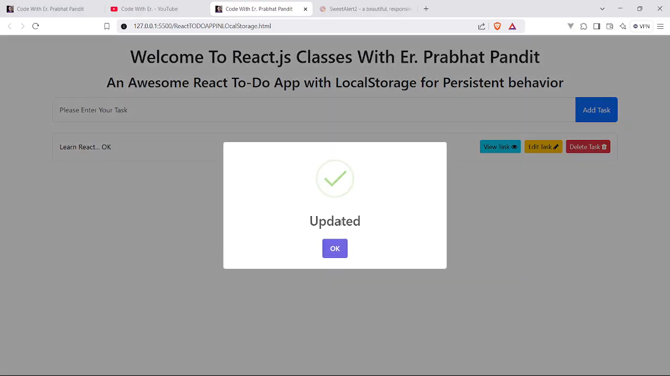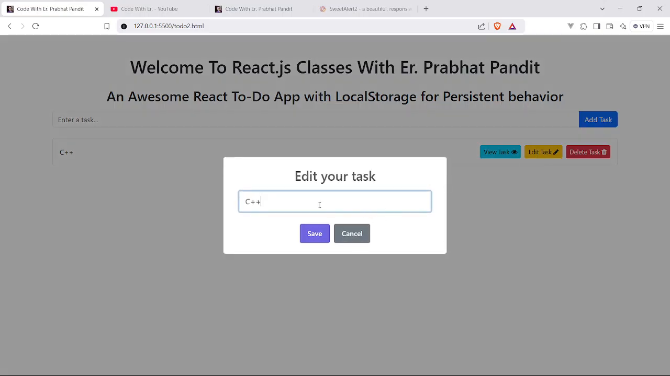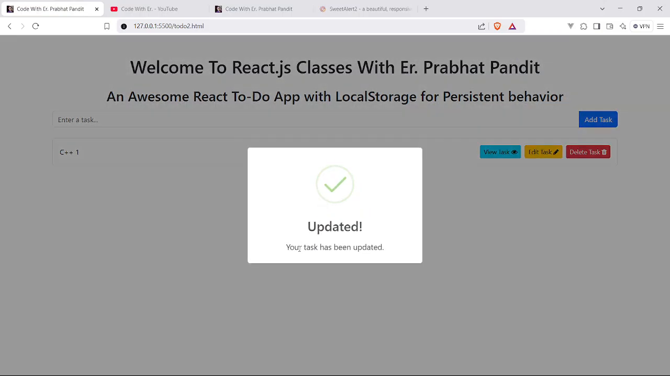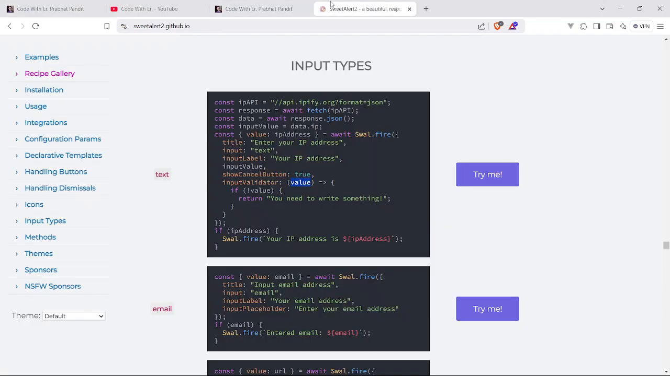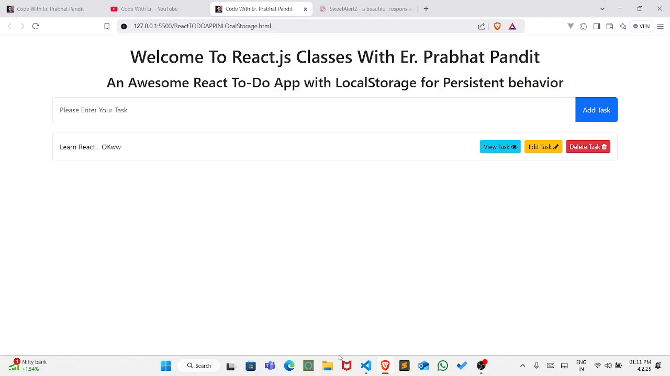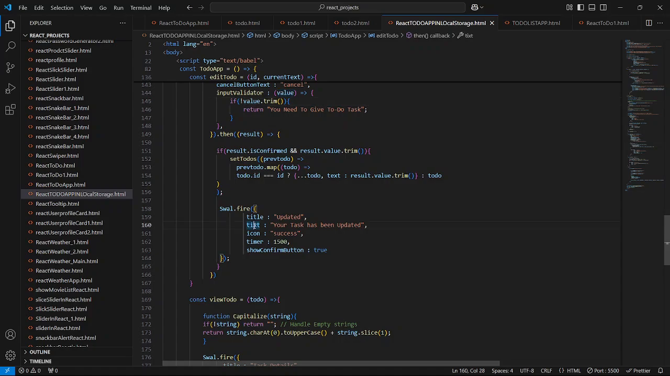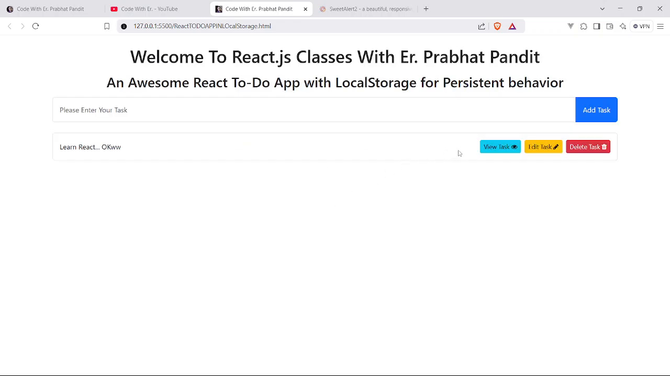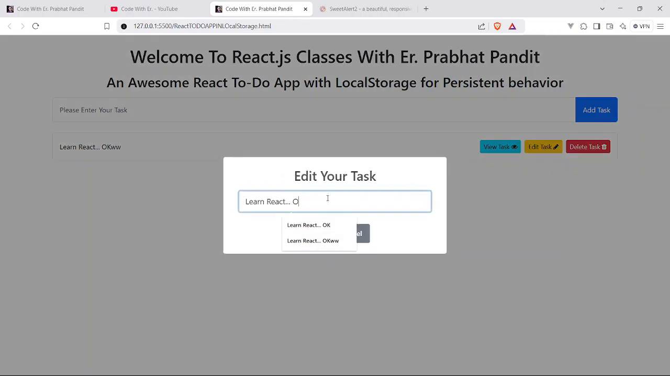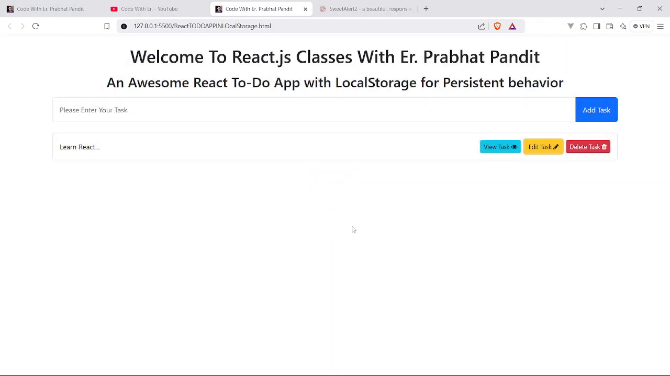So now you can see here updated. But let me just see here the functionality, make it one. You can see here your task has been updated. But here it is only saying your task is updated, so we have to show the your task has been updated also. Okay, it's a text. So save your file and now edit it. Remove this, hit enter. You can see updated, your task has been updated.